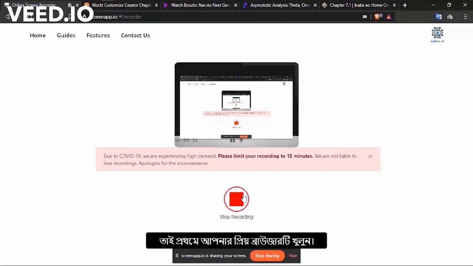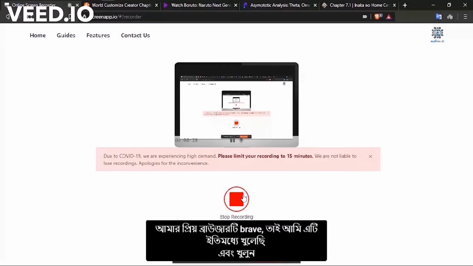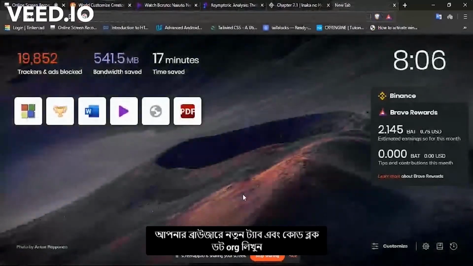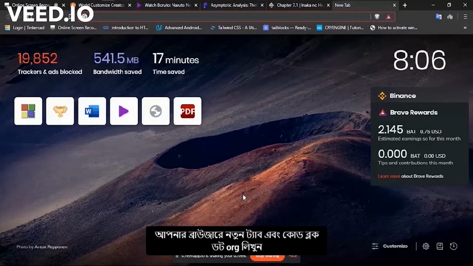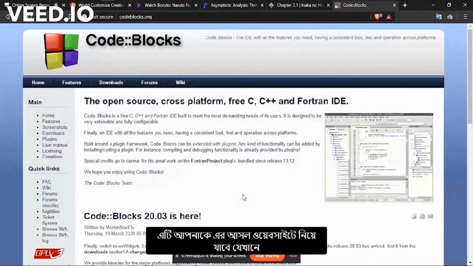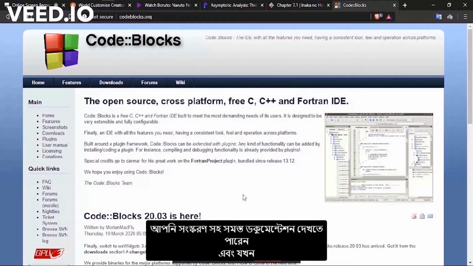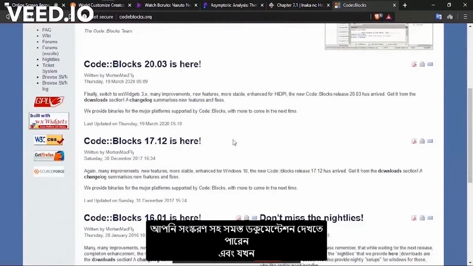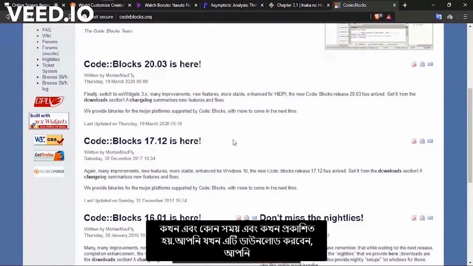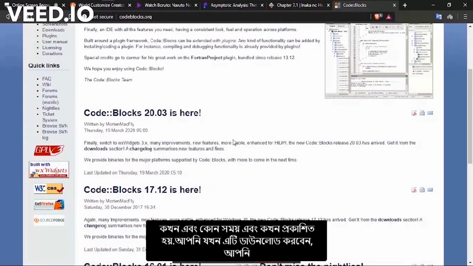So first, open your favorite browser. My favorite browser is Brave, so I opened it already. Open a new tab of your browser and write codeblocks.org. It will take you to its real website, where you can see all the documentation, which version was released, and when.